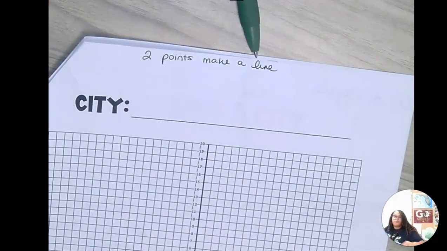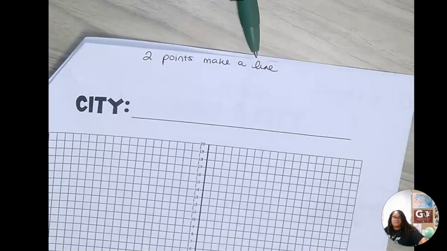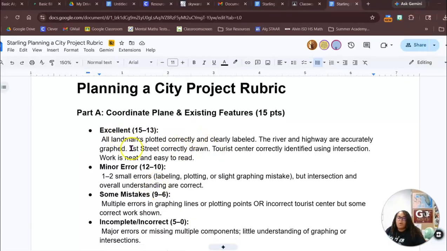And according to the rubric on Google Classroom, all landmarks must be plotted correctly and clearly labeled. The river and the highway are accurately graphed. First Street is correctly drawn, and the tourist center is correctly identified using an intersection. Work is neat and easy to read. If you need separate paper to show your work, feel free to grab it.